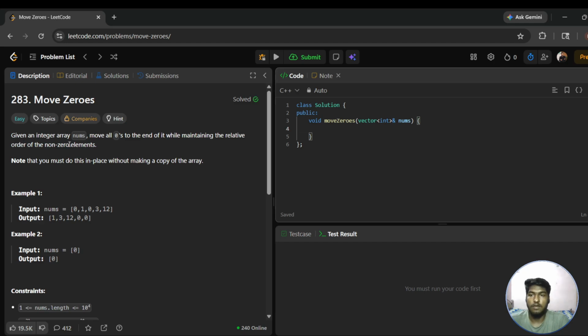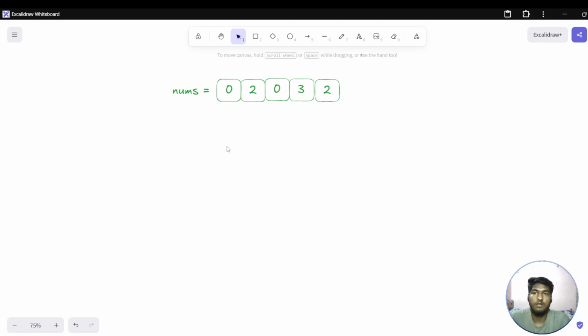Given an integer array nums, move all zeros to the end of it while maintaining the relative order of the non-zero elements. Note that you must do this in place without making a copy of the array. Means the problem says that we have been given an array nums and we need to move all zeros to the end while maintaining the relative order of the non-zero elements and not create another array, which changes the present array. Let's go to the example.